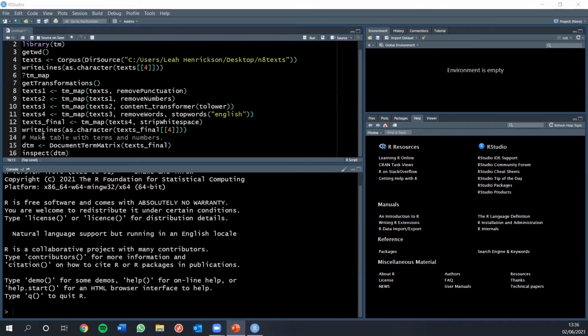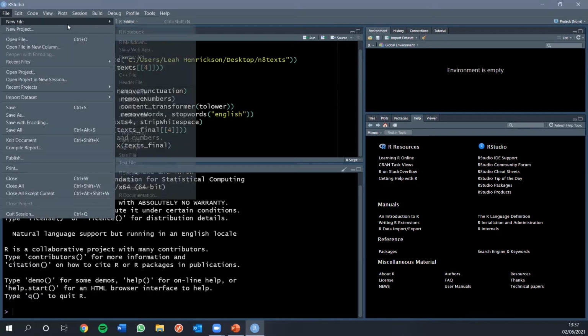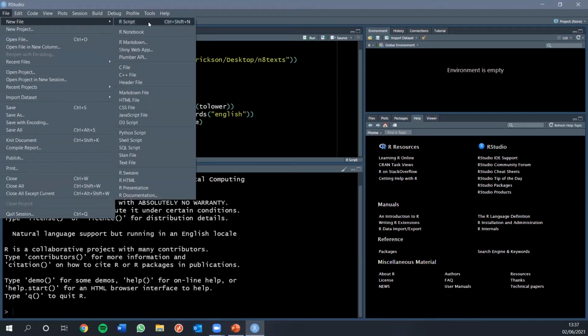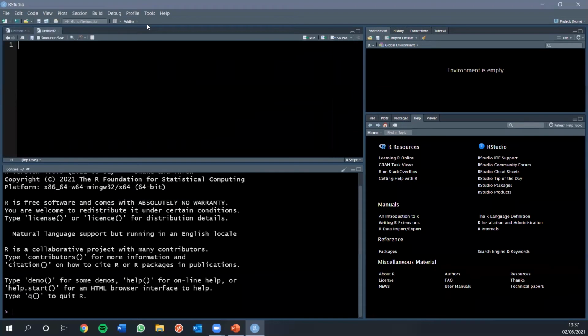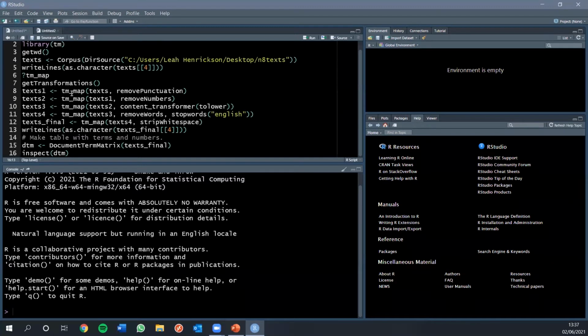If you ever get stuck, if you have this available to you and you don't have a blank screen, keep this little script open so that you can always refer back. You know it works. You can just copy and paste it, worst case scenario. To open a new script though, go to File, New File, R script. And you'll see a new script come up. And then right beside that one is the old one. If you get confused, it's there.